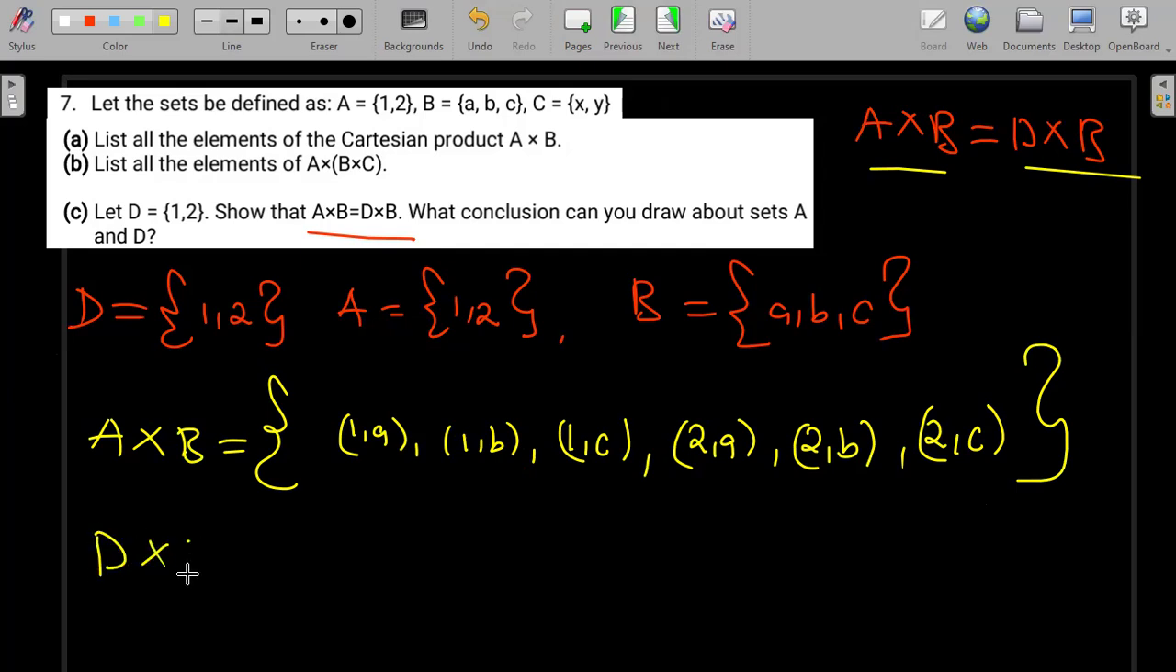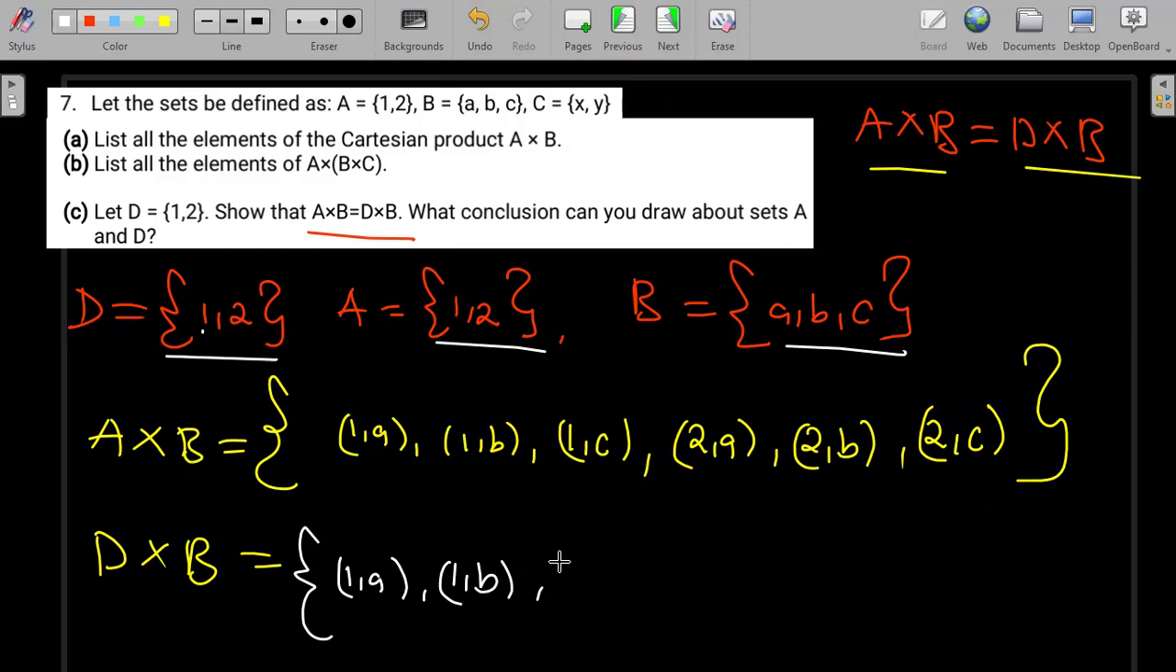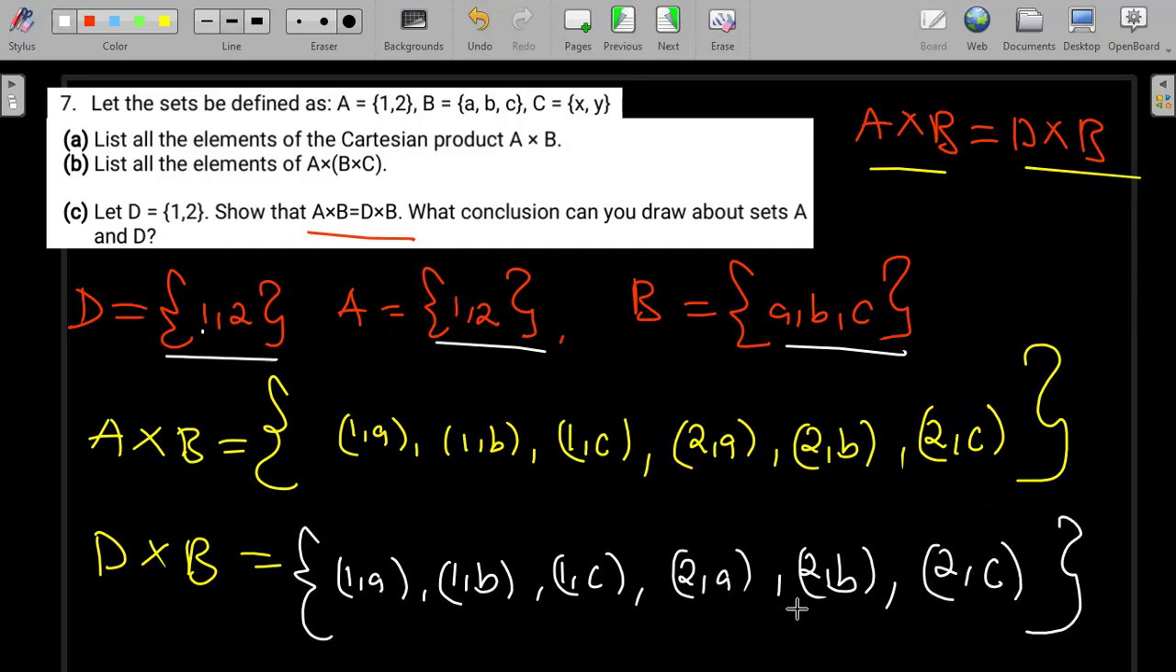What about D cross B? Well, without even solving, we can see that it's going to be the same, because this set D is the same as set A. Meaning I'm going to have the same pattern here. It will be 1 comma A, and then 1 comma B, and then 1 comma C, then we move on to 2. So it will be 2 comma A, and then 2 comma B, and then 2 comma C, like this. So we can clearly see that A cross B is actually equal to D cross B. So these two here are equal.